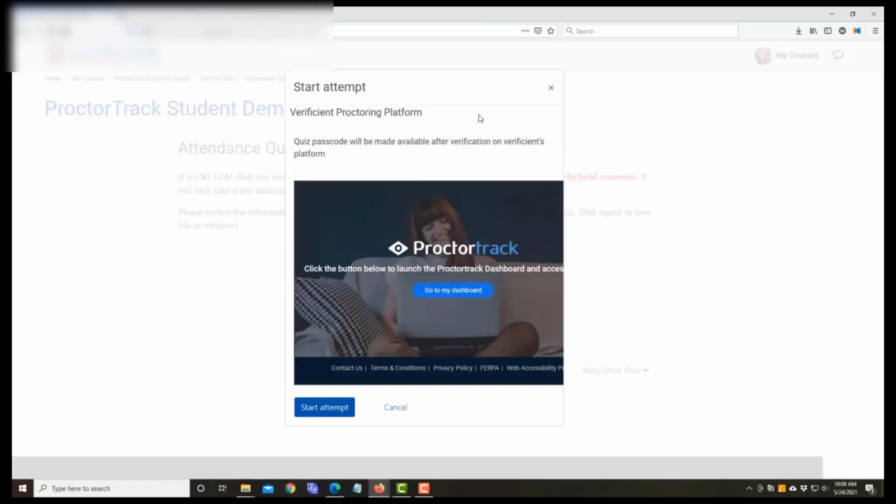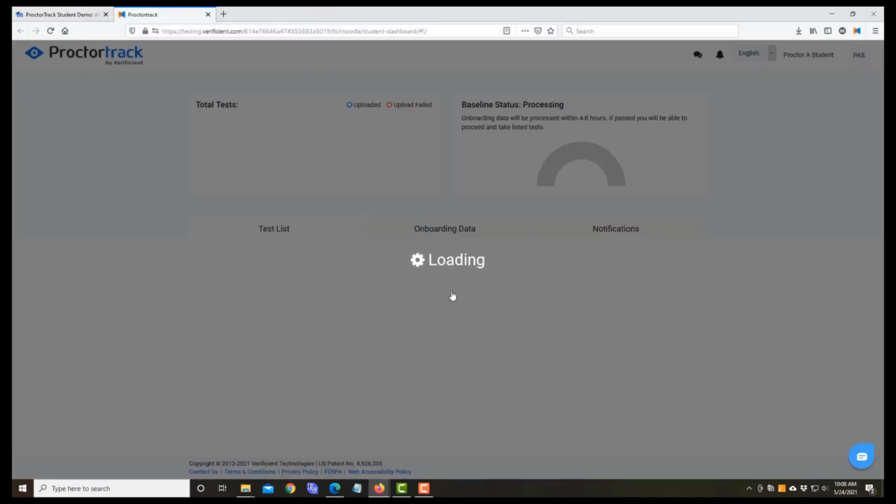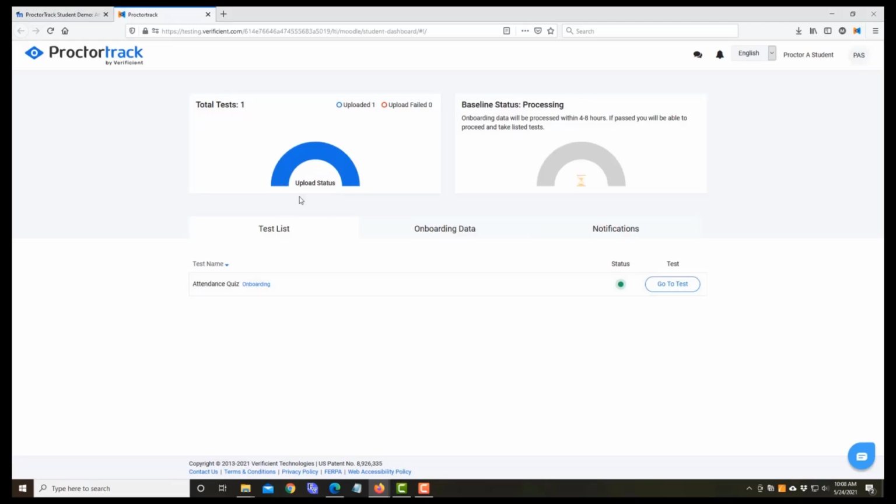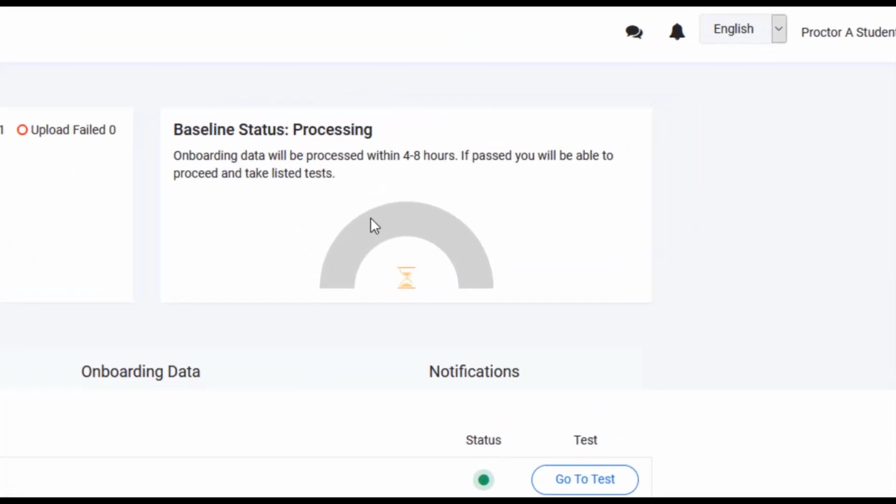So I'm closing my windows, going back to where I started all this. If I go into my dashboard, once again, you'll see that I've uploaded my profile information. I have completed this attendance quiz, which is the onboarding quiz, but I still don't have my baseline status approved. Notice it says onboarding data will be processed within 4 to 8 hours. So until that is approved, I can no longer take any more proctoring tests with ProctorTrack.